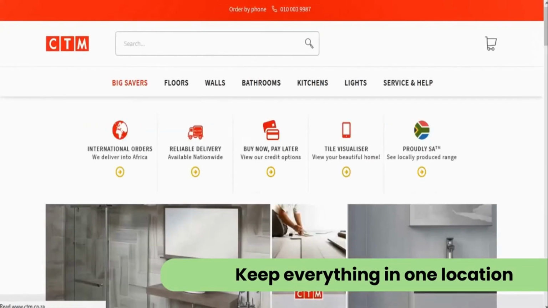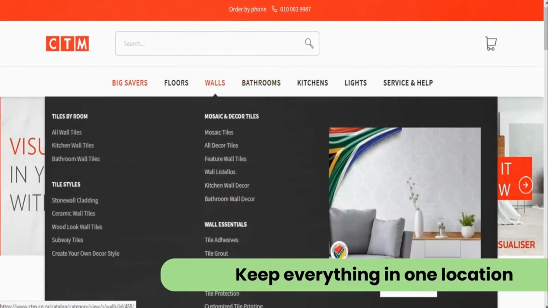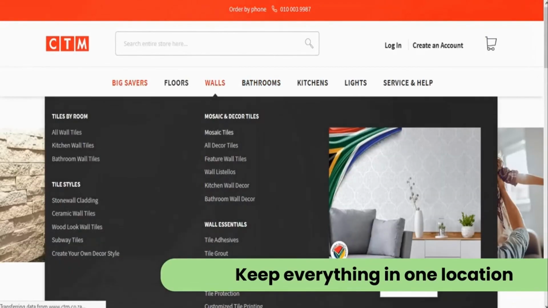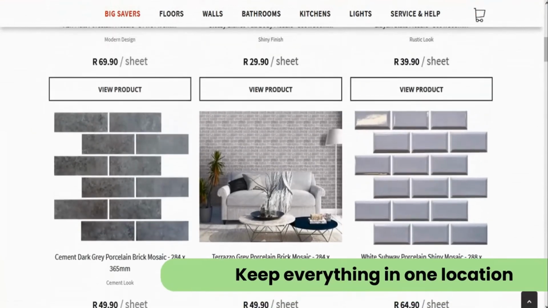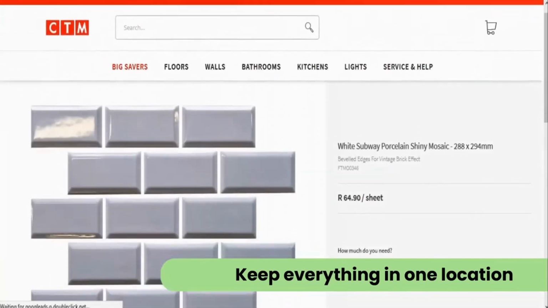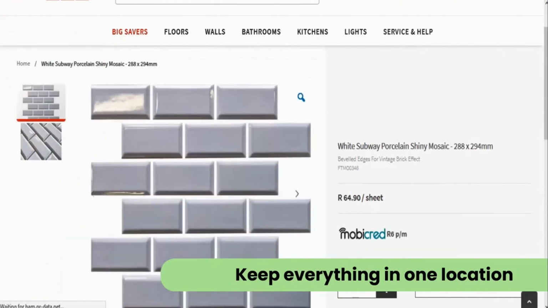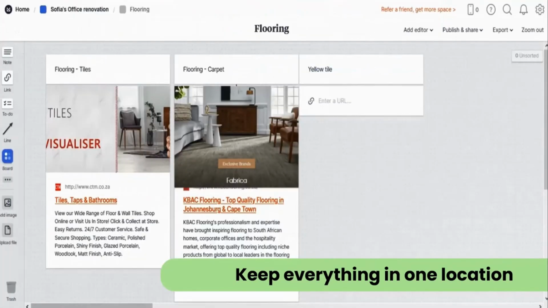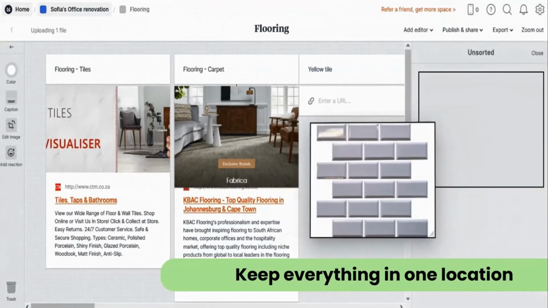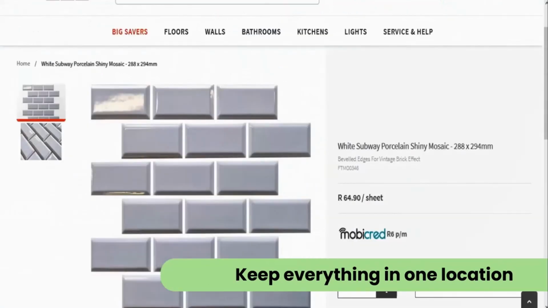I'm going to add the link to the supplier's website. So I'm navigating to the CTM, which is a local brand in South Africa. I'm looking at which tile would best suit, and instead I'm going to change to a subway tile, so I'm not going to use the yellow one anymore. I'm going to click on the link to the supplier's details, pop it into the link in the URL section.